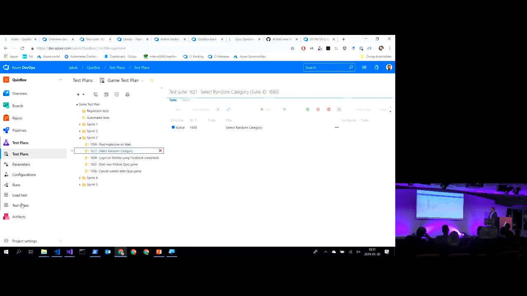So this is the test plan for the game team. And you can basically structure this test plan in any way you want. In this case, I have created kind of a folder for each sprint. And inside each sprint, I have each requirement. So every requirement in that sprint will become its own test suite.